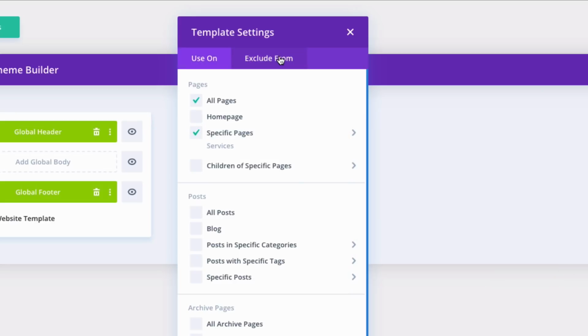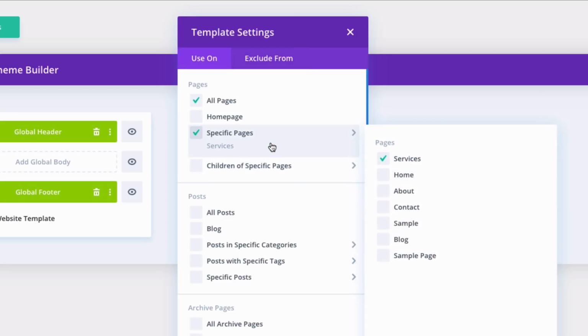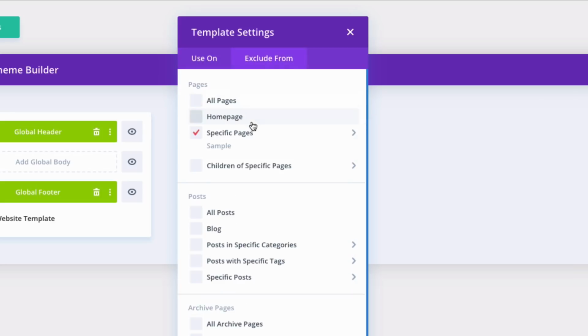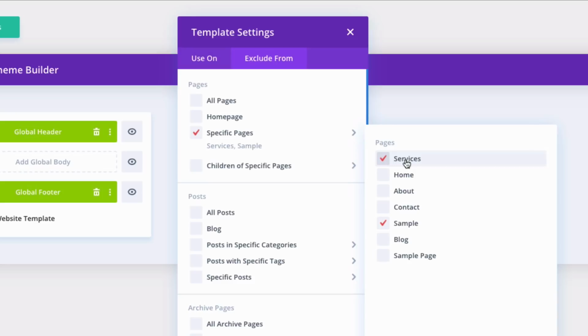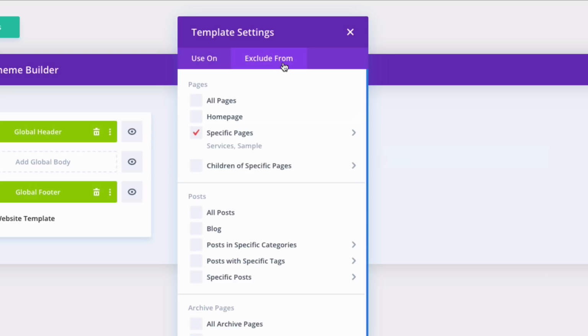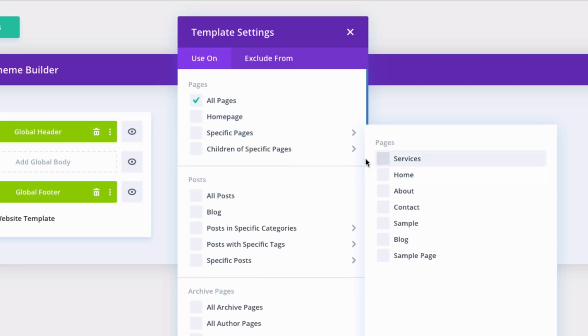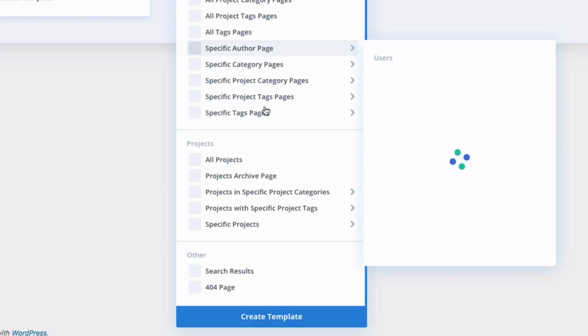One thing you want to take note of is that if you accidentally click to use it on, let's say, a specific page, and let's call it the services page, and you also choose to exclude it from the services page, the template actually will be excluded. So whatever you have in the excluded column will override, if there's a conflict, will override the use on tab there.